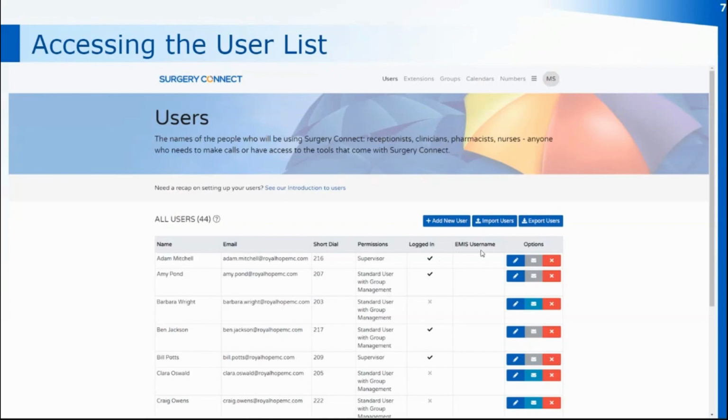We also have a column here called EMIS username. So this practice has EMIS as their clinical database. Once people have used the integration and have linked up their Surgery Connect user ID to their EMIS login, their EMIS name or their clinical database login name will show in the last column here.